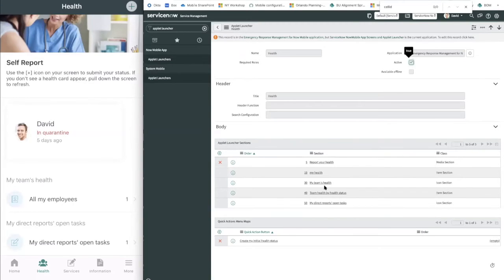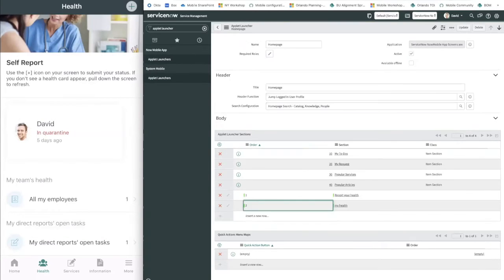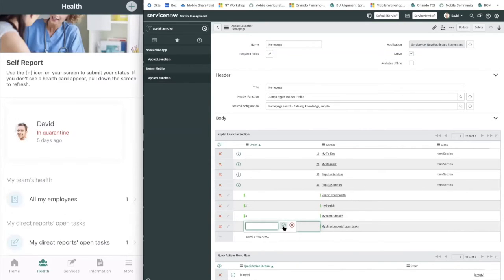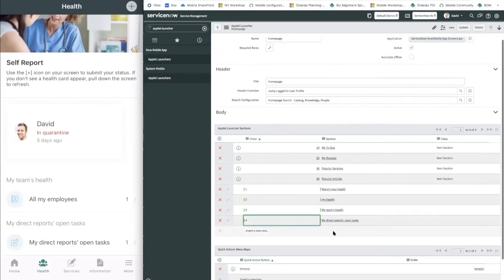And then we're gonna bring over My Team's Health, as well as My Direct Reports in that order. So My Team's Health, order 3, and then My Direct Reports, Open Task. And this will be order number 4. Okay. Now let's go ahead and save this to save changes.